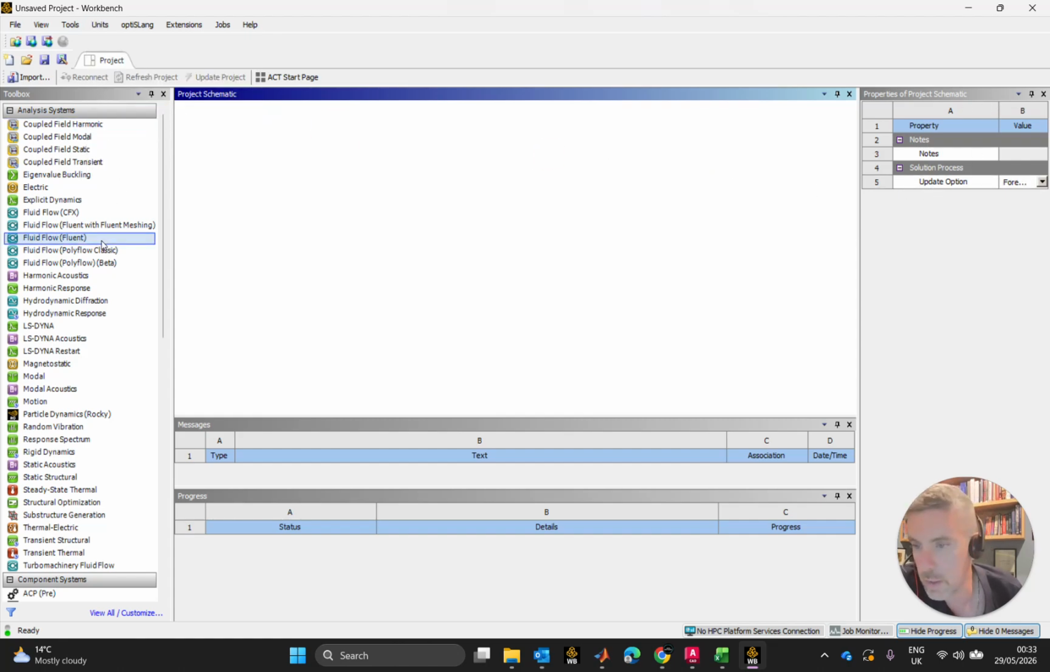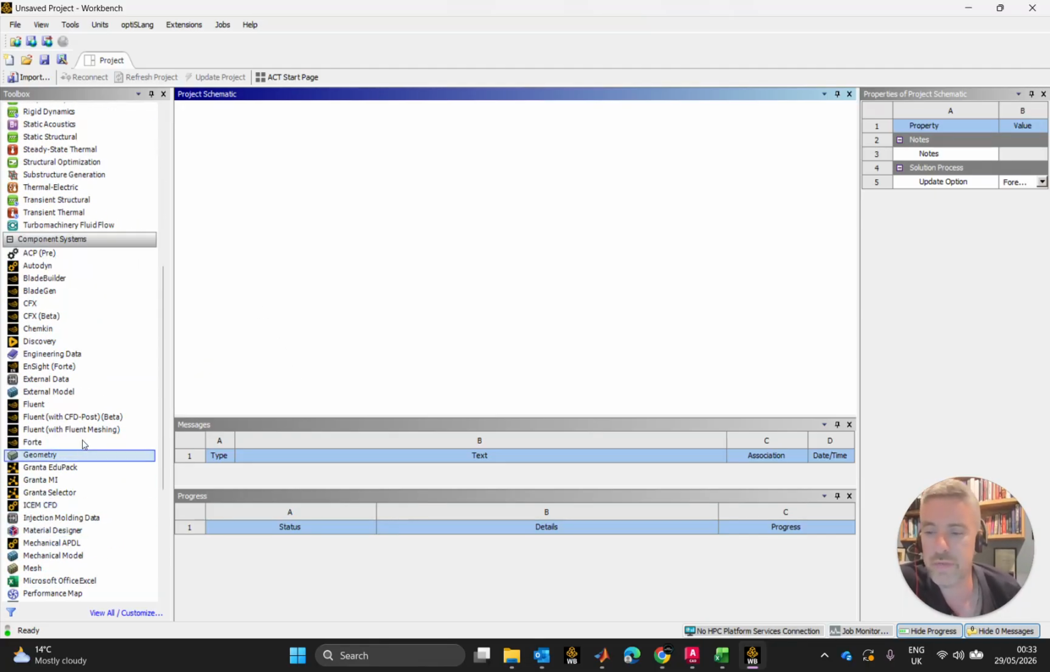And yeah, what I'm going to do is pull in an analysis system. Now in the STEM Racing playlist, what I did was bring in a component system. So I brought in a meshing component system, which dealt with the geometry and the meshing, and then I brought in the Fluent flow, which dealt with the solver and the results. I still prefer that setup, the one I've always used.